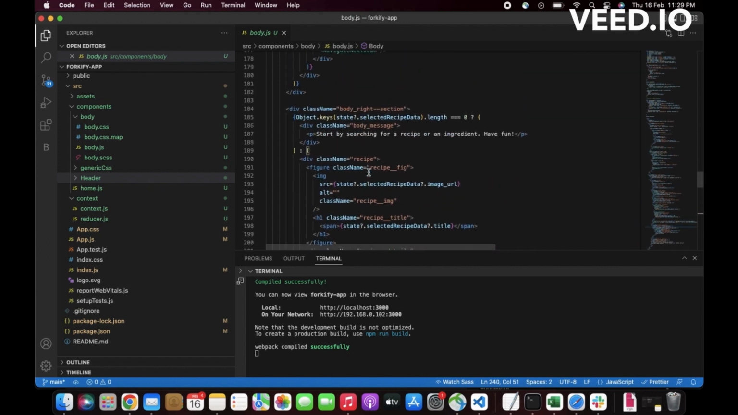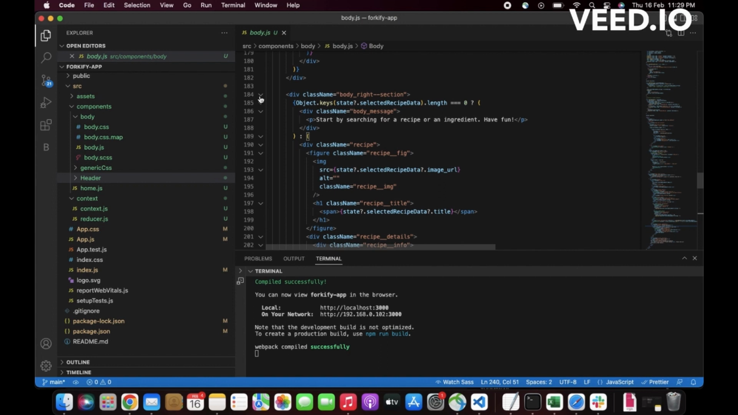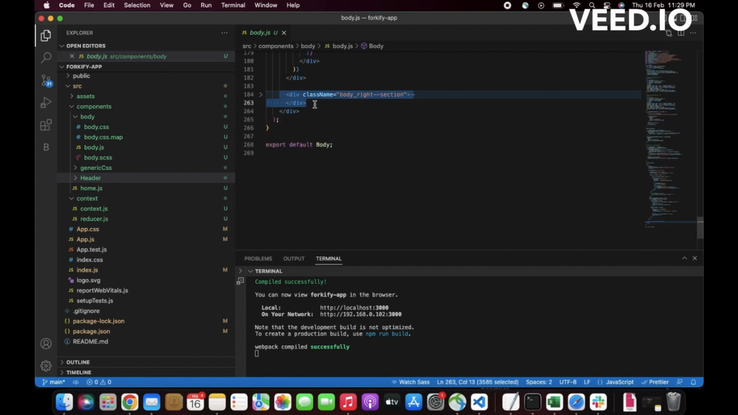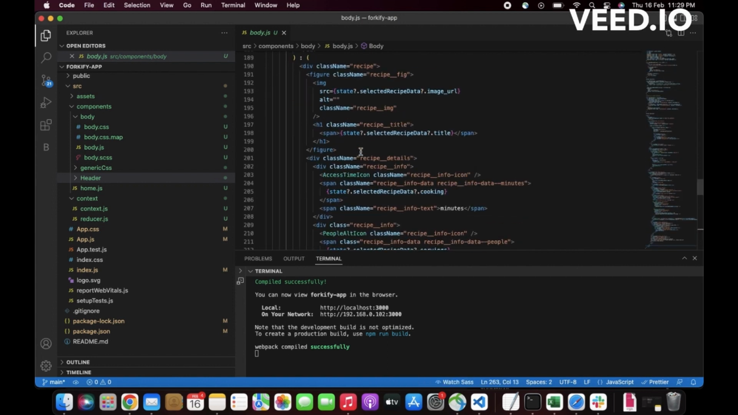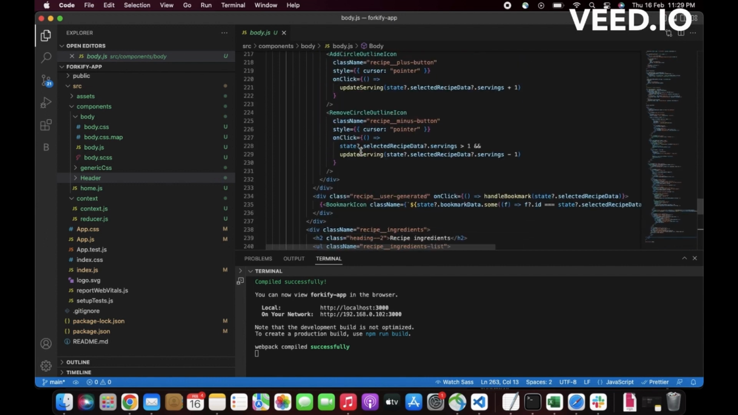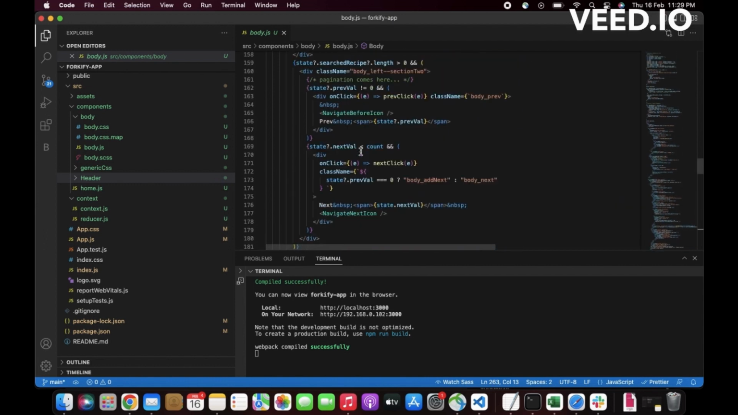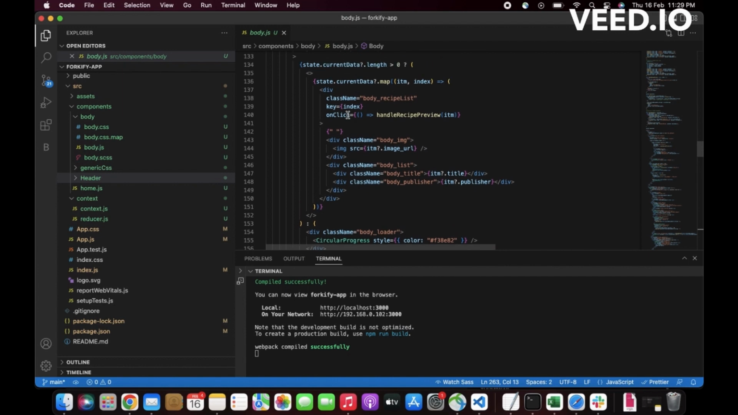I already added the HTML and CSS for the same. You can refer to the HTML and CSS from the repository. Link is in the description. So let's move to the integration part.